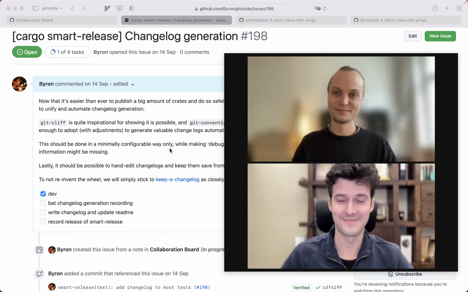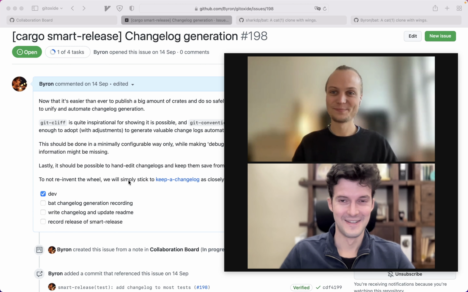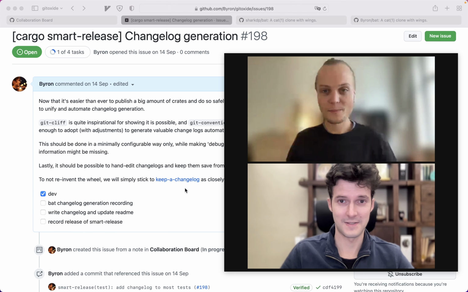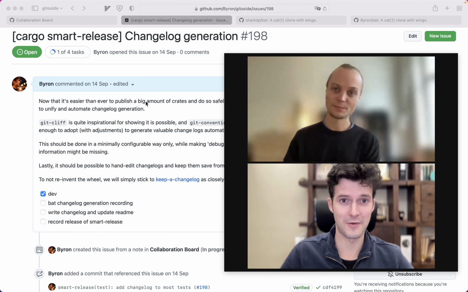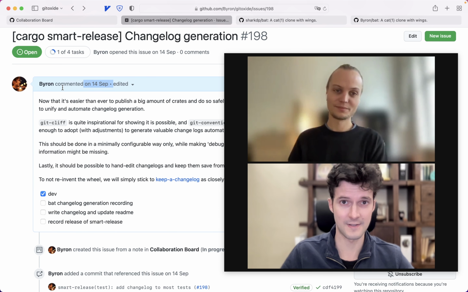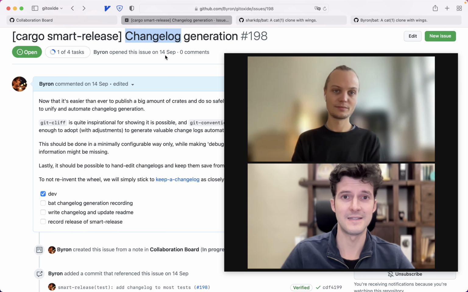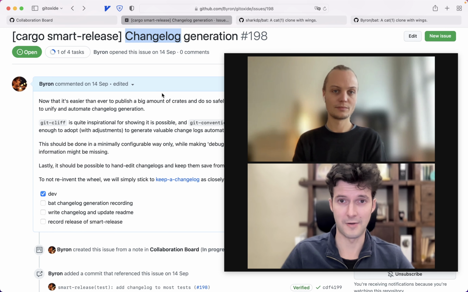Hi, Sydney. Hello. Usually we do these Learning Rust with Gitoxide shows, but today is a special day because one month after I started working on a feature very important to me, it's finally done. Cargo Smart Release can now generate changelogs, believe it or not.